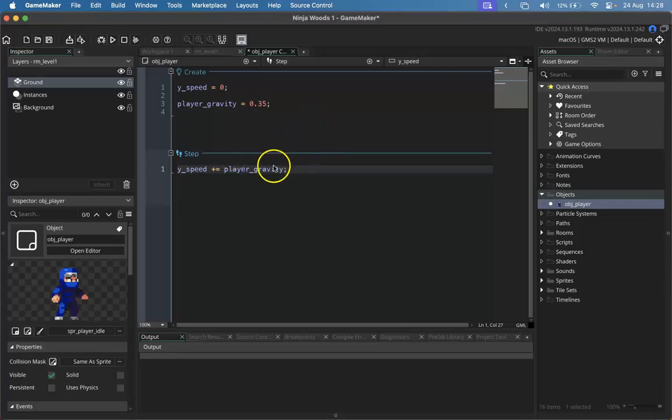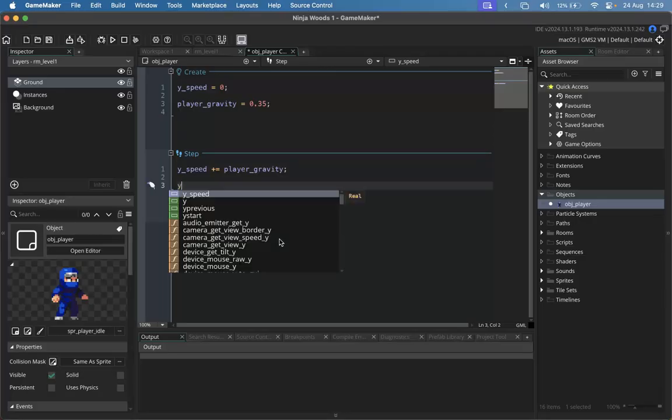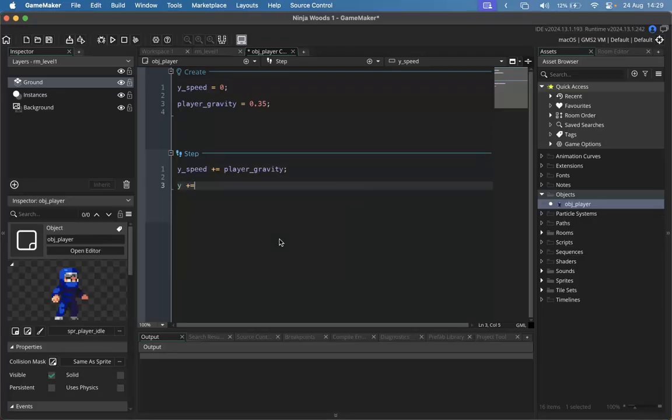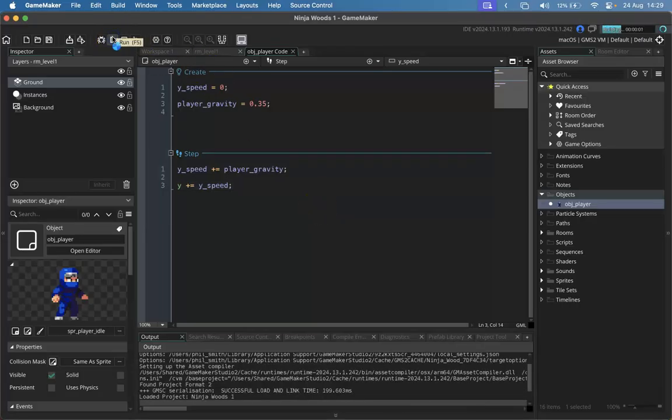Okay, and this Y speed value is going to get increasingly bigger, and that's going to move our character down the screen hopefully. So let me go into a new line and I'm going to actually make this happen. Y plus equals Y speed. You can see here this Y is in green. That means it's an attribute that's built into GameMaker and it's tied to our object player. So this is going to take the value and copy it in here and it's going to move our player down. So let's run this.